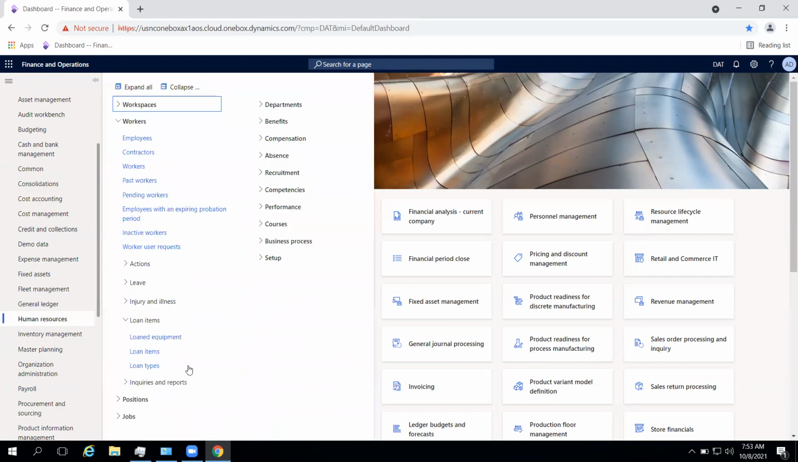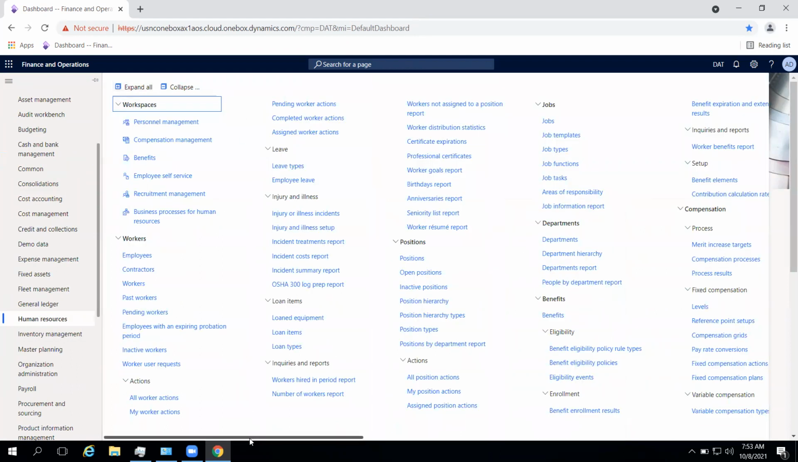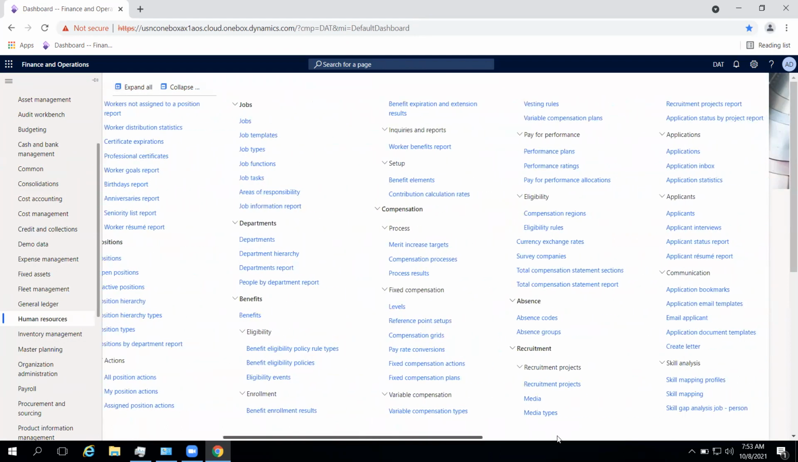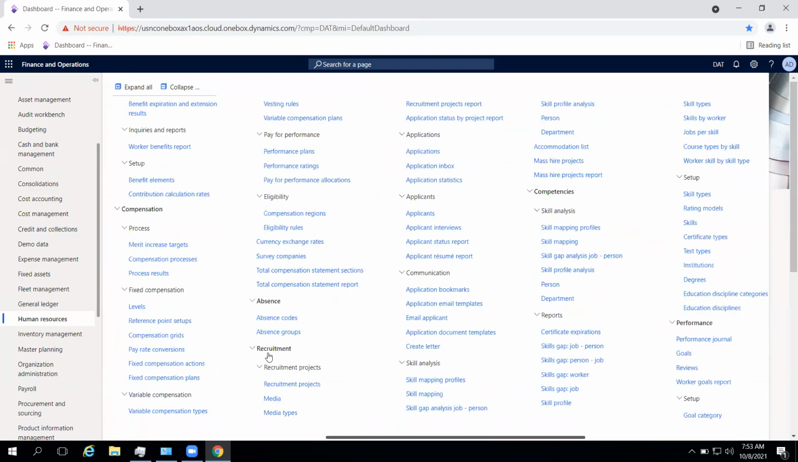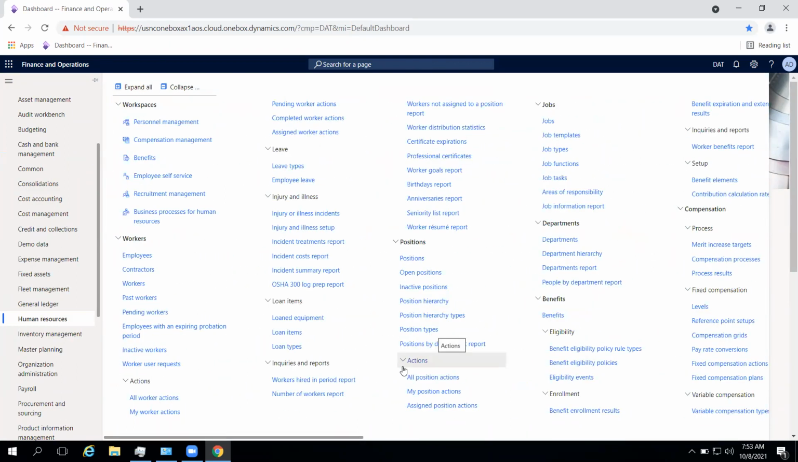Suppose when you open human resource management, these are all objects. These objects are classified into three main types: forms, dialog boxes, and reports. All these three main objects will be available in any module, not only human resource management. If you open any module, we have forms, dialog boxes, and reports. There are many patterns available in the forms.